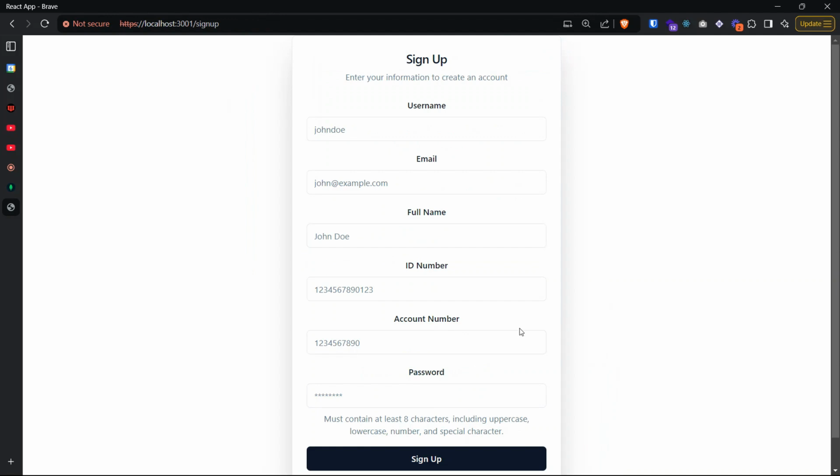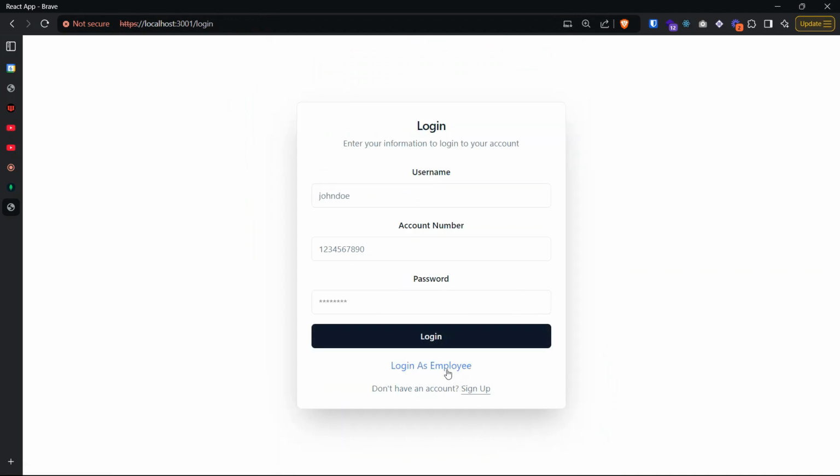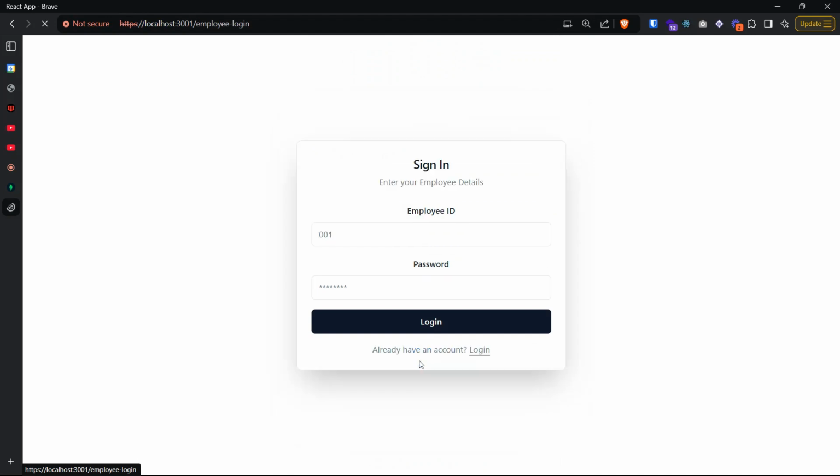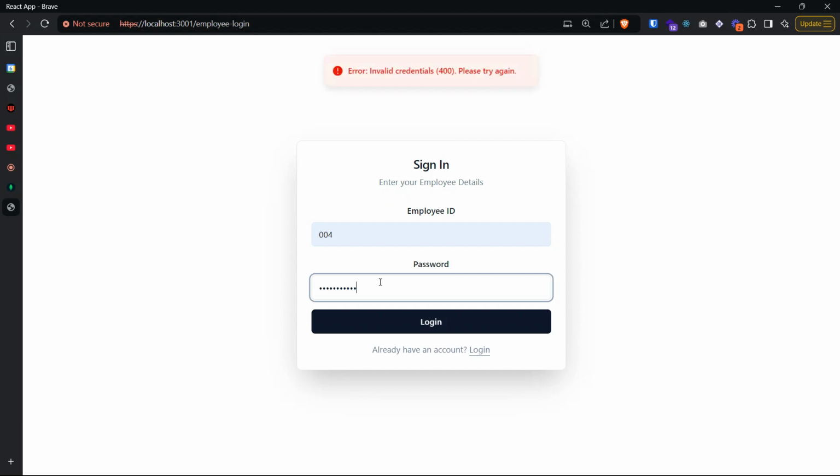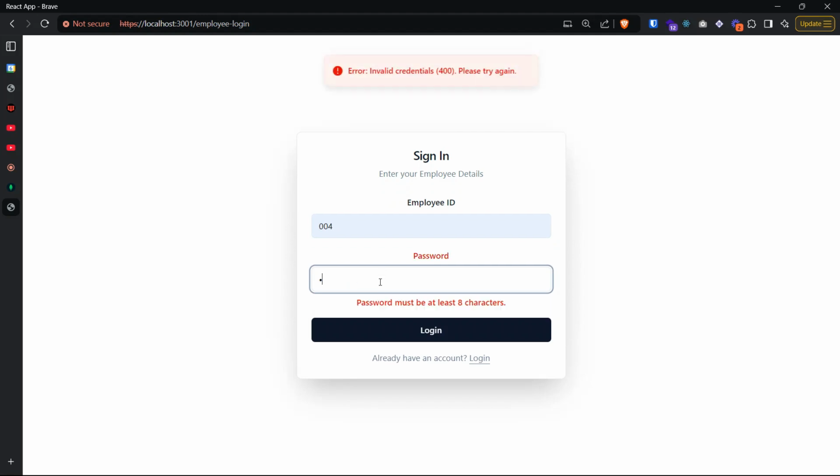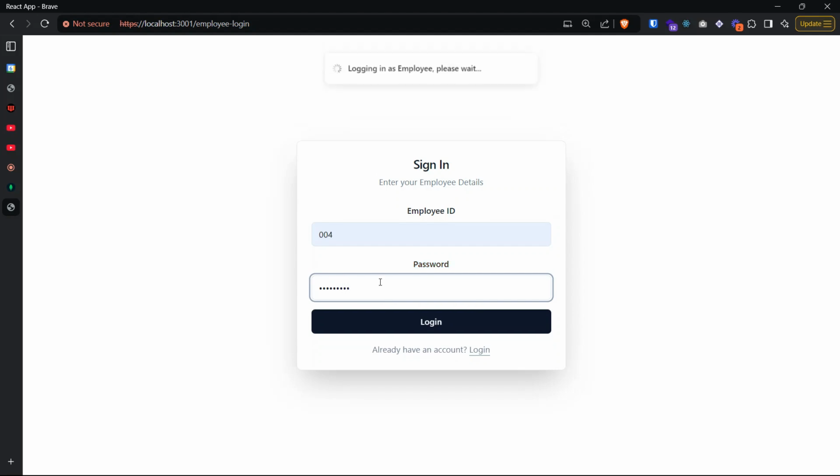If we come through and sign out and go back into login, if you see over here, we can log in as an employee so that we can go through and actually verify the payments that have been done. So the employee data has been already preloaded, and I can come through here and log in. And again, you'll see there's validation that's taking place. The password for this user is just test at 0 and then 1 2 3. Cool.